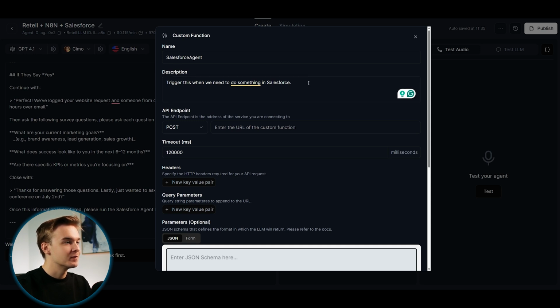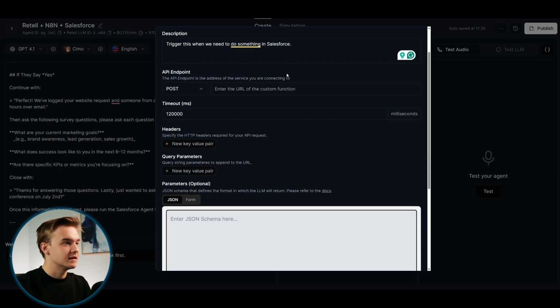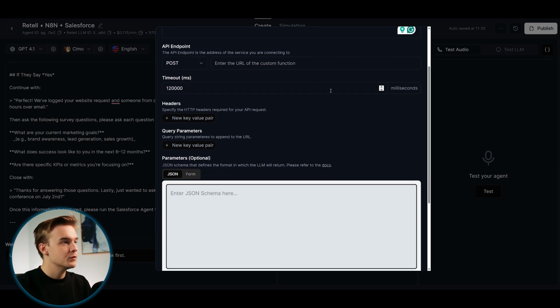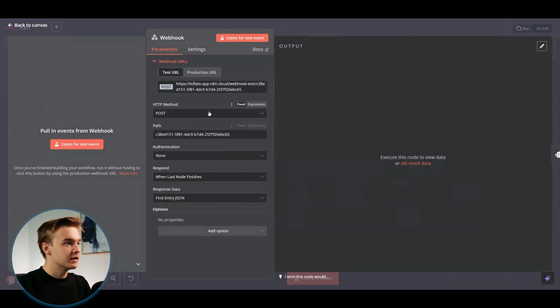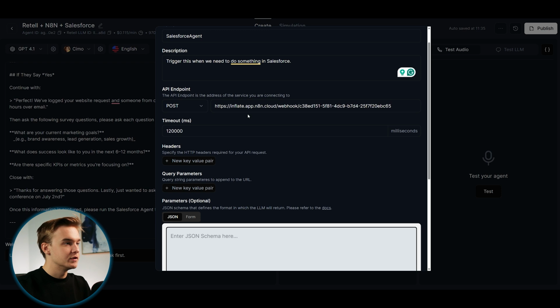So super broad. You could probably make this a lot better, but just for the purpose of this, something needs to be done in Salesforce. It will obviously have context to use this tool. API endpoint, we need to make sure that we're doing a post request. We're posting information off to n8n in this case. And then for the API endpoint, we're going to be pasting in that URL. So coming back to n8n, this is going to come from here, production URL, copy this URL, jumping back into here, we'll just paste it right there.